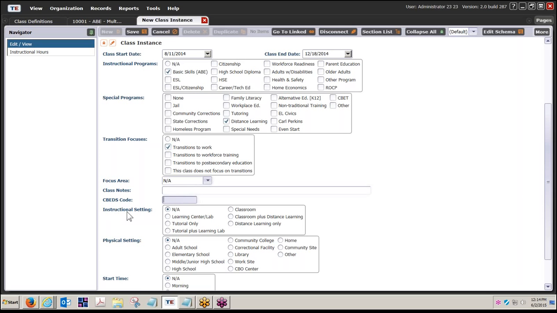Okay. Instructional setting is the contextual characteristic of the setting where actual instruction takes place. Now select the instructional setting that applies to the class, okay, such as classroom plus distance learning. Okay. Now physical setting identifies the environment of the classroom or instructional setting to support teaching or learning. Now select the physical setting that applies to the class, okay, such as adult school. Or otherwise, you can leave NA.